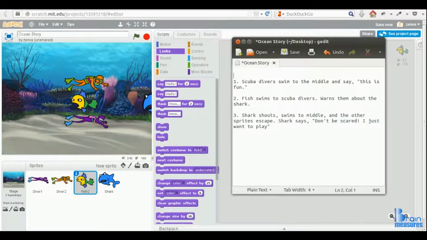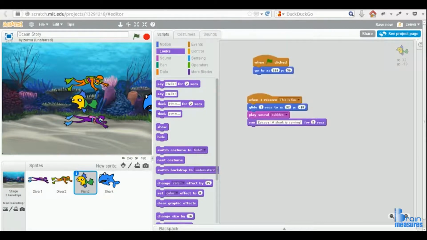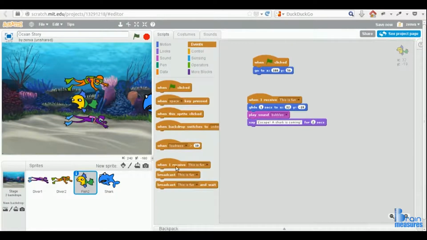How is the shark going to know when he can come into the middle of the screen? Well, we'll let him know by having the fish broadcast a message. So I click on my fish sprite. Under the scripts tab, I choose events and I want to broadcast a message. So I select broadcast and I connect it in the code window to say.